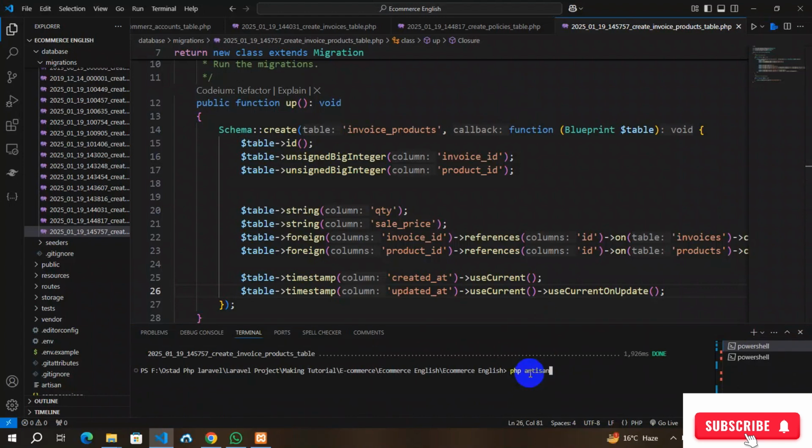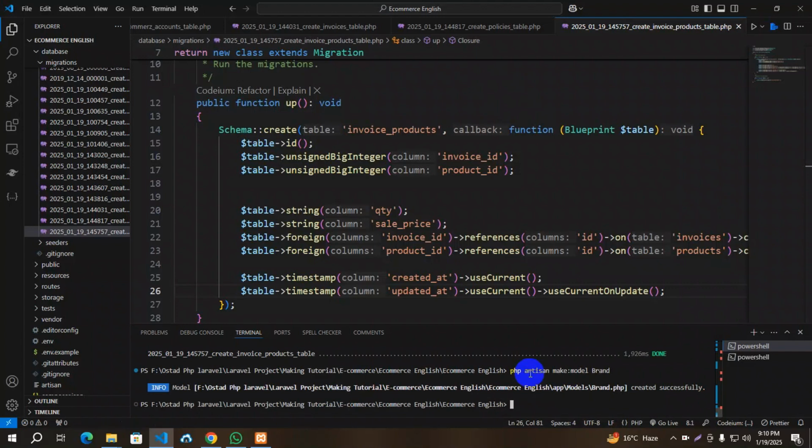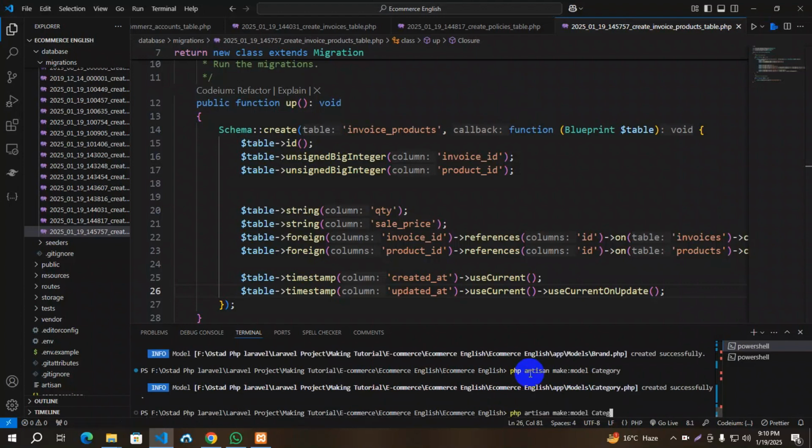PHP artisan make:model. For the model name, I have a brand table. So in this case, I write Brand. Brand table already created, and another is Category. Category, and I need CustomerProfile.